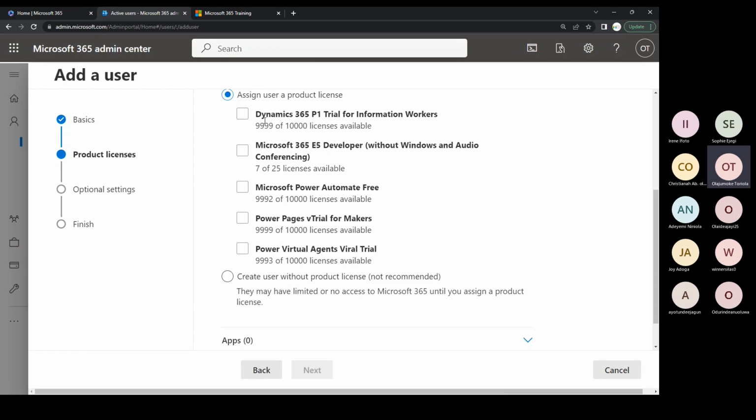Then I have Dynamics 365 P1 trial for information worker. I have 9,199. Yes, I think so. Then I have Power Pages trial also, and I have Power Virtual Agents. I have Automate for free.